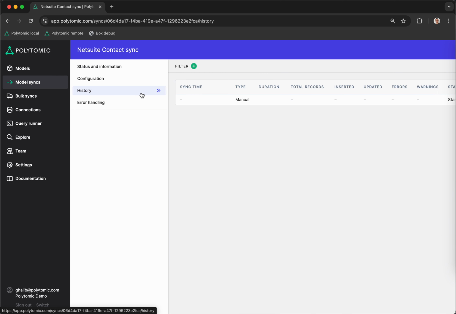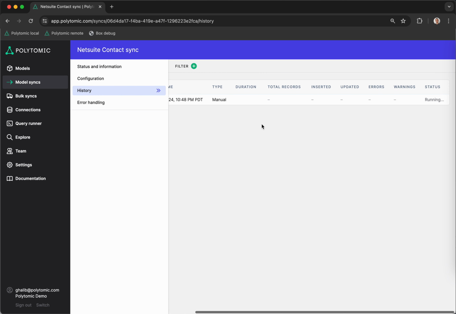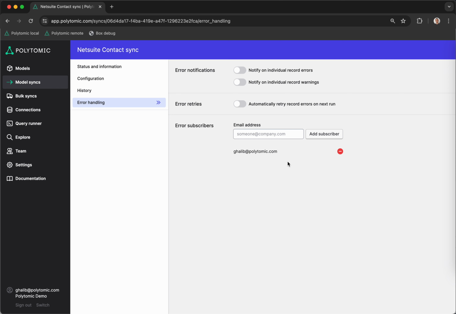You have your sync history tab here on the left, containing all your currently running syncs, as well as ones that have finished in the past. And then under error handling, you can toss in any email address or a Slack channel in the subscriber list, and we'll automatically notify should anything fail.